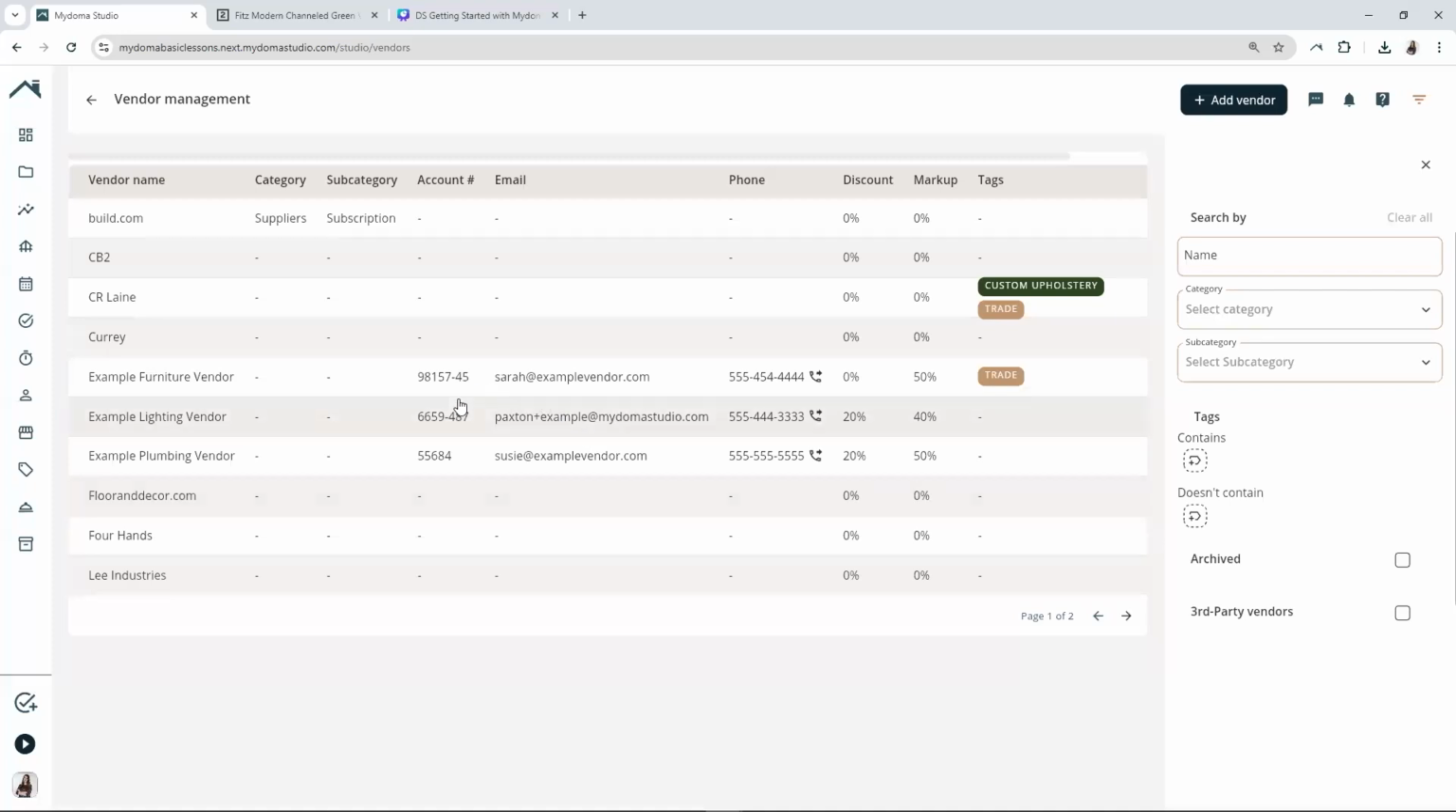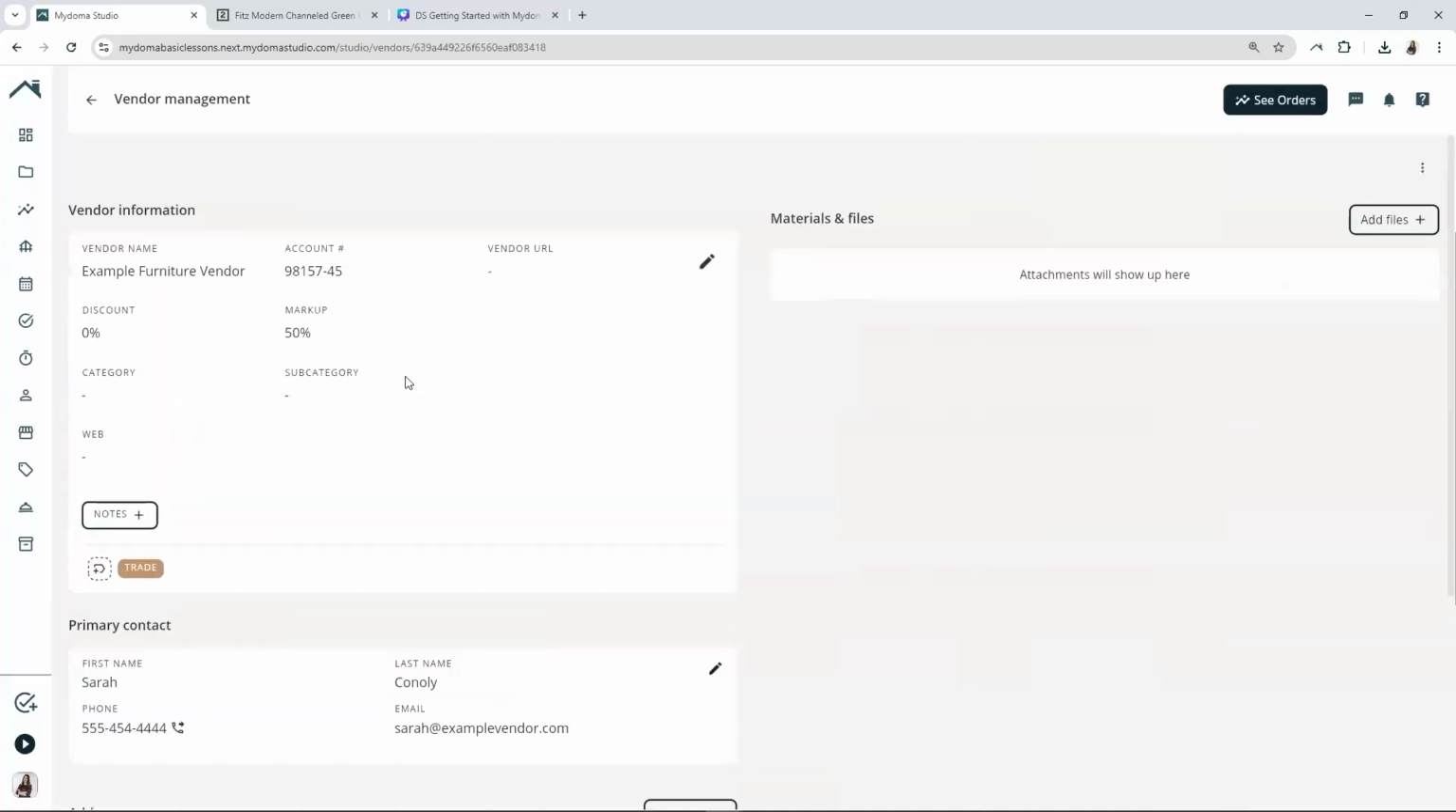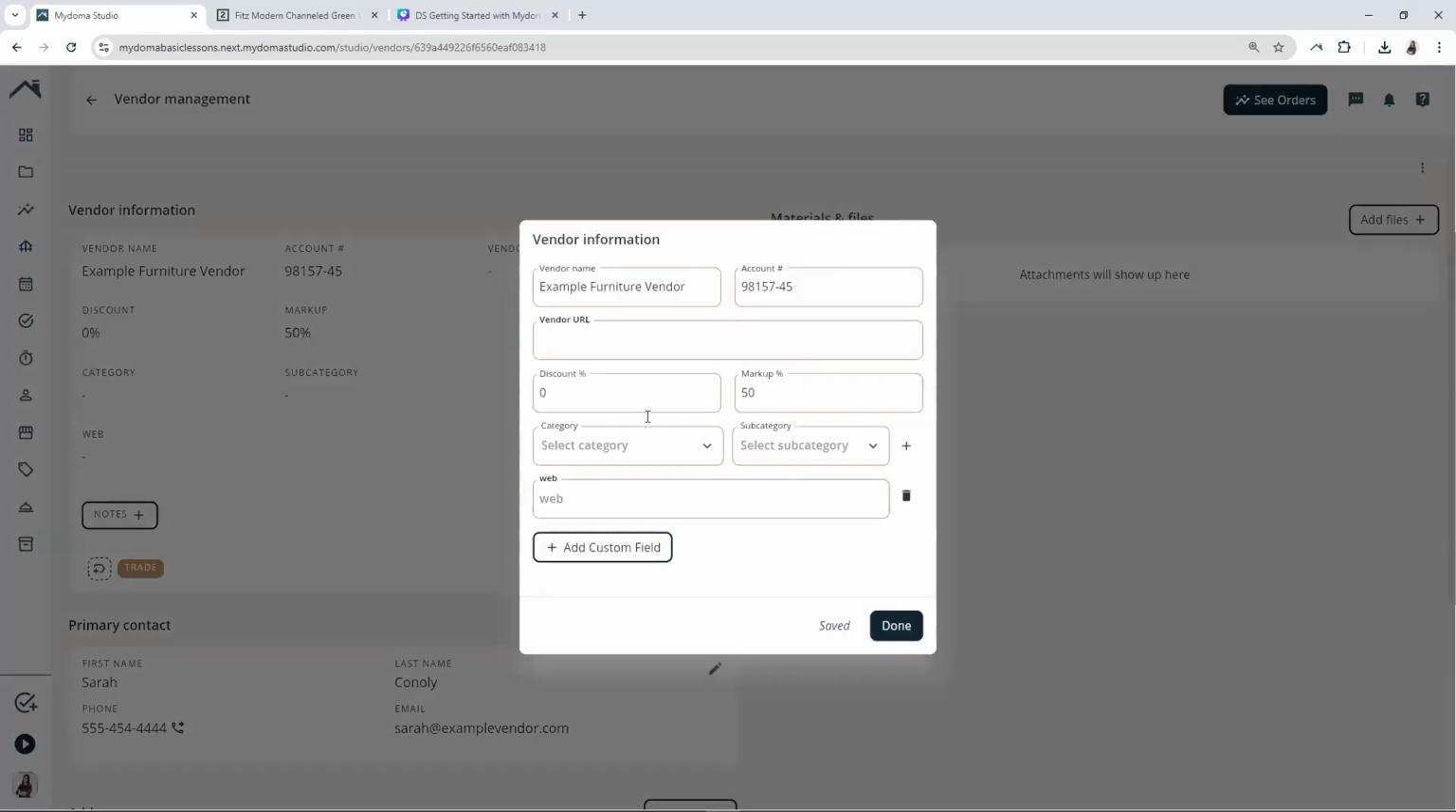So I'm going to go ahead and click into this vendor. I can see a few different details in here. I can add materials and files. So say that the vendor requires a very specific order form, or maybe you have their pricing catalog. You can add those here just so you have a record of it and you don't have to go hunt it down on their site or through emails. You can select the pencil icon to edit their information.